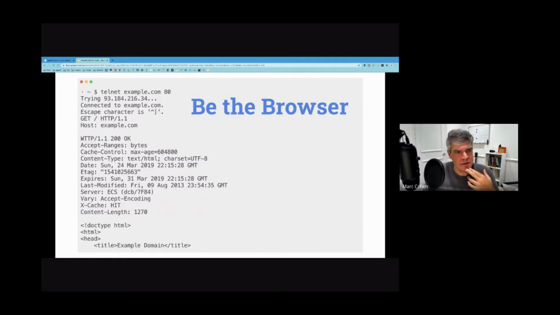And then I get this response 200 OK, which is basically the server saying, yep, I got it. I'll give you the document. It gives me a bunch of other information, and then the actual HTML is right here. So you can sort of fake out, make believe you're a browser, and the server has no idea.